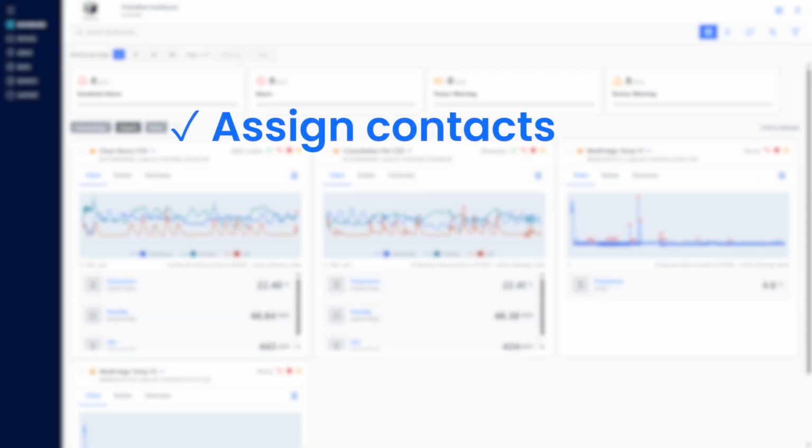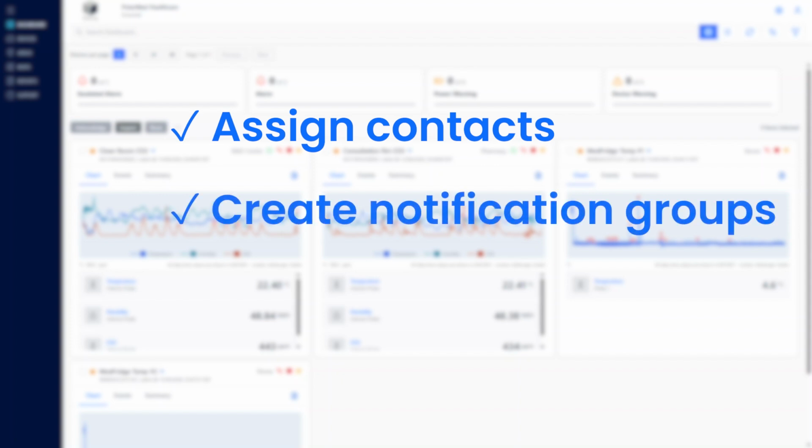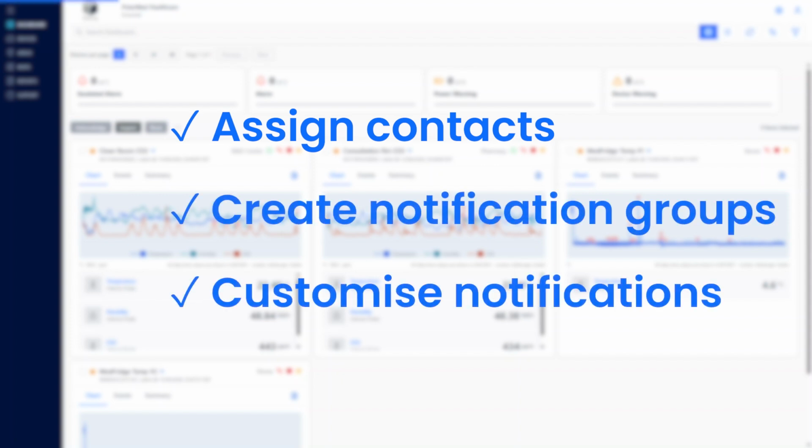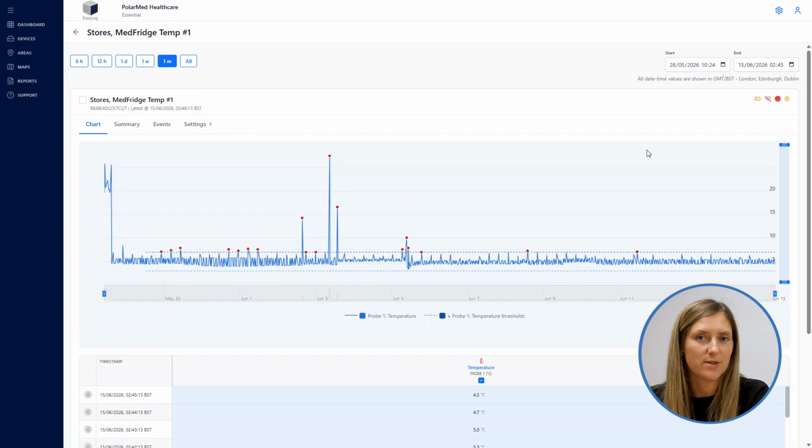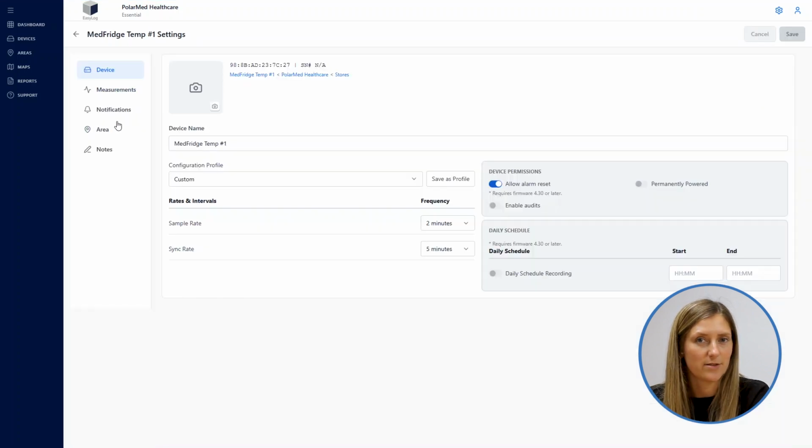In this tutorial, we'll look at how to configure notifications for a device in the EasyLog cloud. You'll learn how to assign primary, secondary, and emergency contacts, create notification groups, and customize notifications for individual users. To begin, open the device you wish to configure and navigate to Settings, then Notifications.